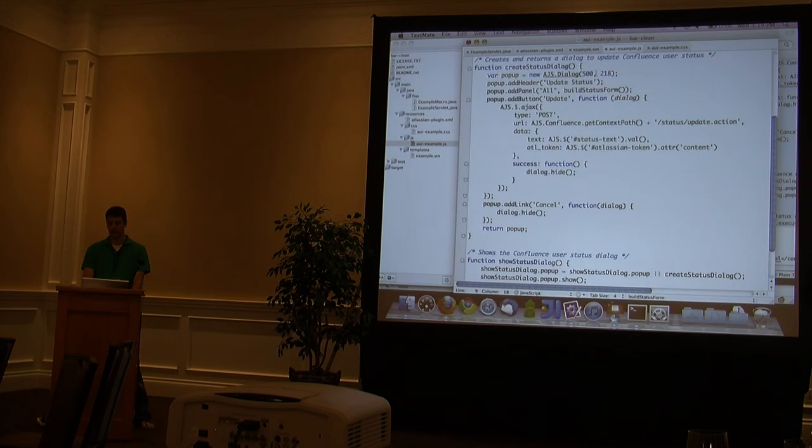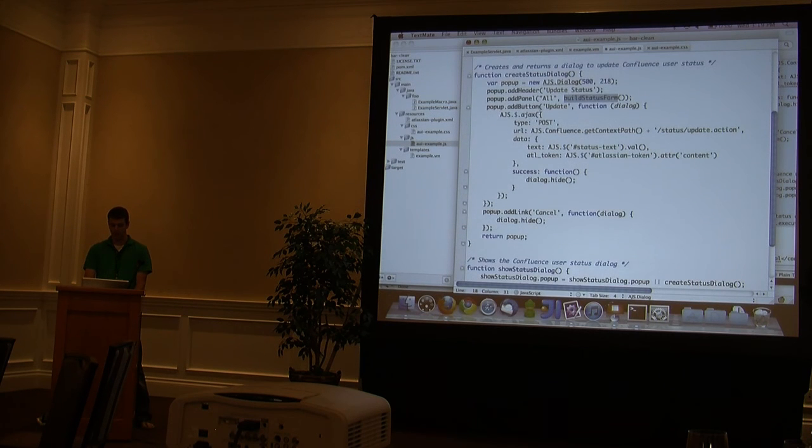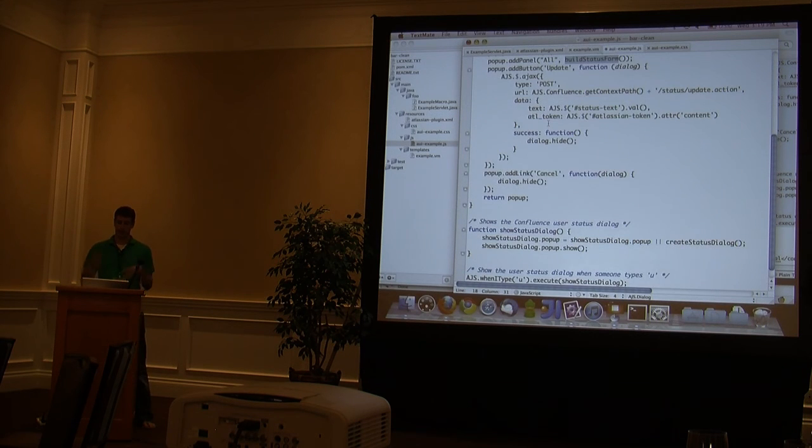So I'm calling a new dialog, 500 wide by 218 tall. I'm adding a header to it, update status. I'm adding a panel, whose content is just going to be this form that I'm creating up here. And then I'm going to add a button on it that's going to actually do the stuff. So all I'm doing is I'm posting to this update status action, and I'm giving it some data, so whatever the value of the actual text area is, as well as the Atlassian token, which you need and can just kind of grab off the page, because Confluence is smart like that.